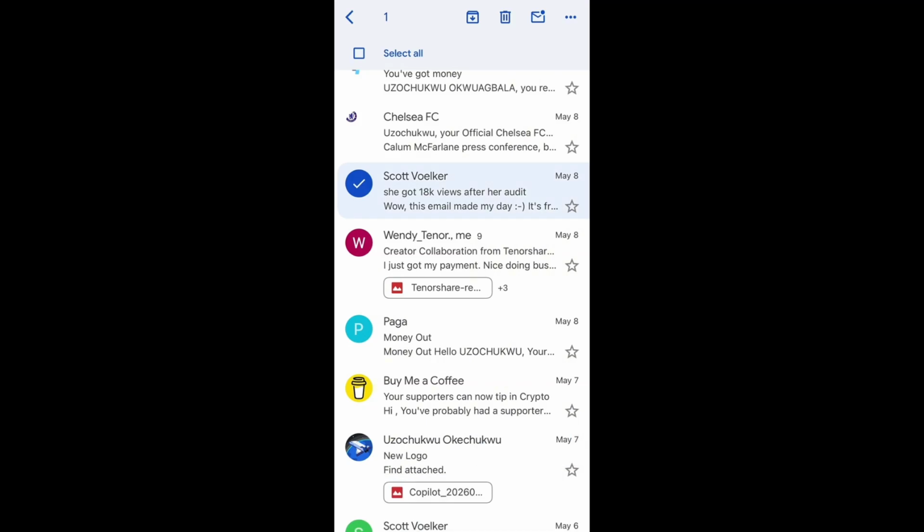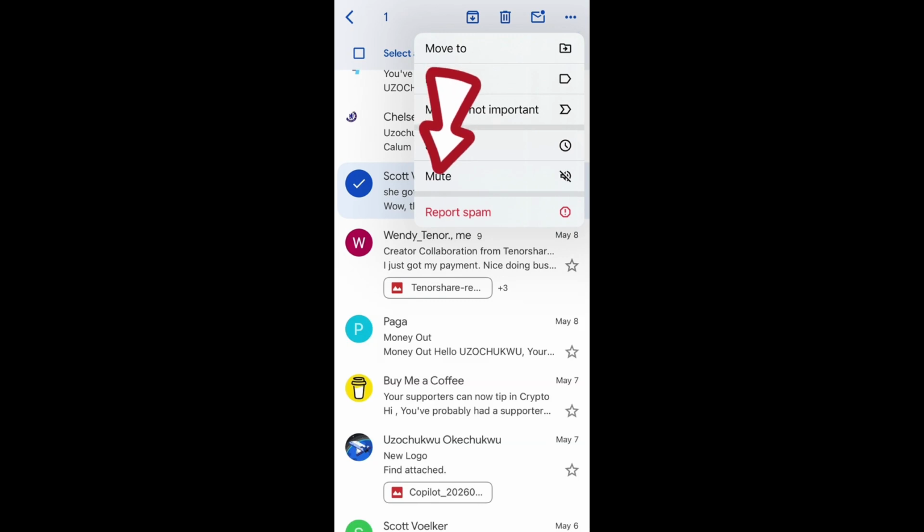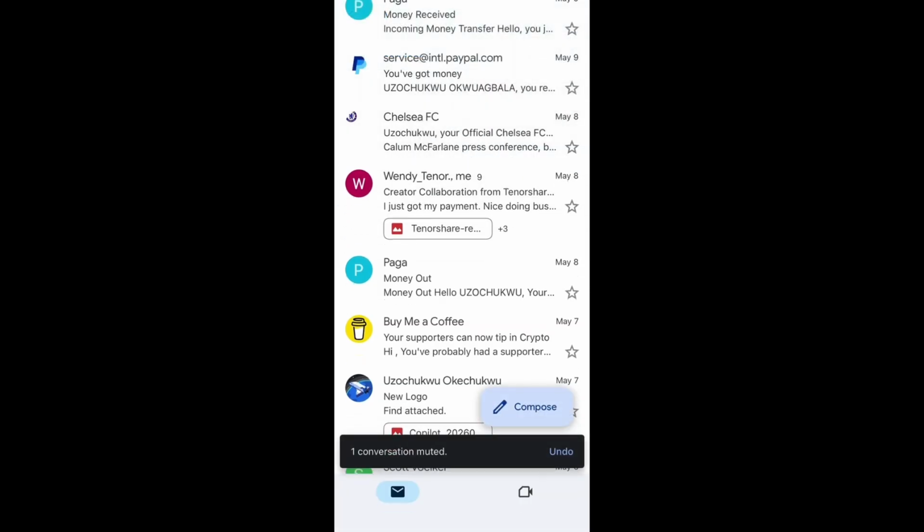Alright, and you will see some icons at the top. Tap on the three dots, then select mute. With this, the email is now muted.